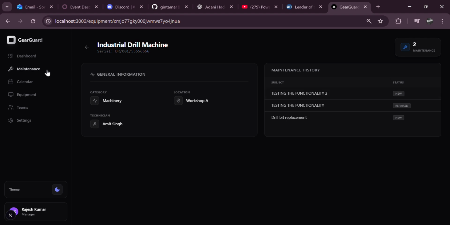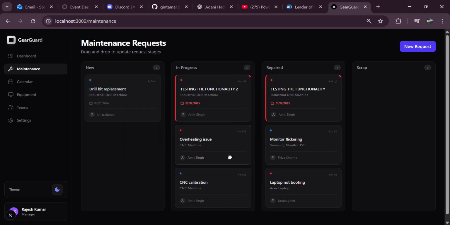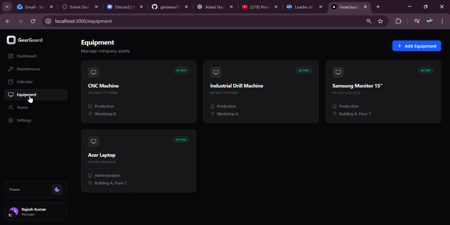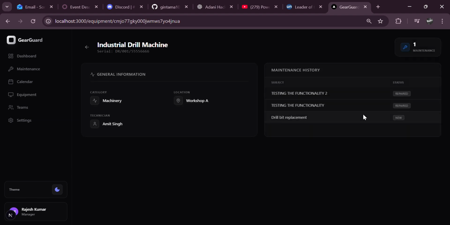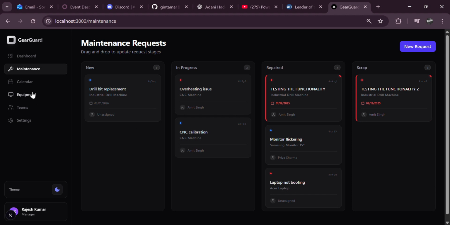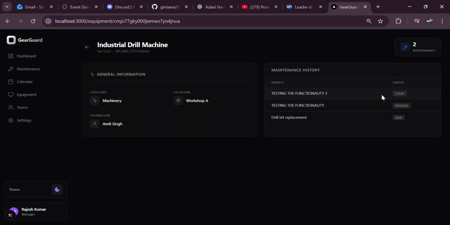This is new, our status is new, and for the flow we are coming to it, and this is the drag and drop. Let's suppose I'm keeping it in the repaired section. Okay, sorry, I'm keeping it in the repaired section, and if I do that, then they are still active. As you can see, testing the functionality, it is repaired. And let's go again and now come to the scrap. If I come to equipment, then as you can see this is scrapped.